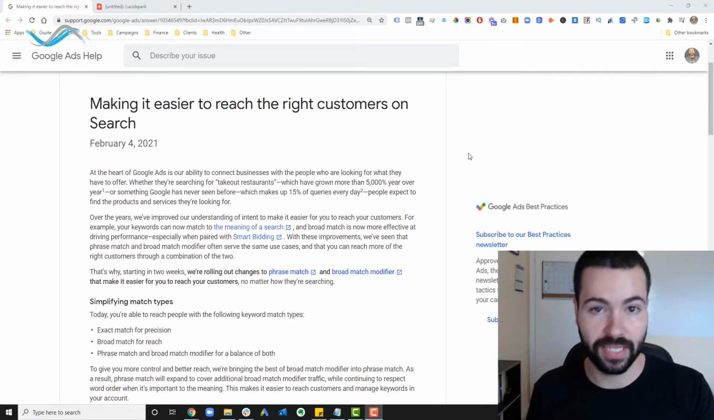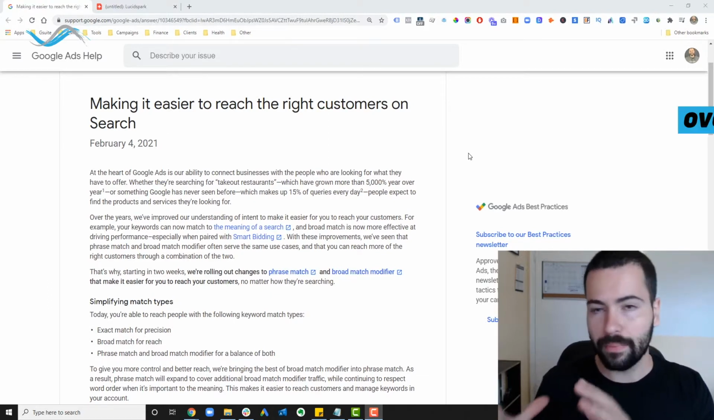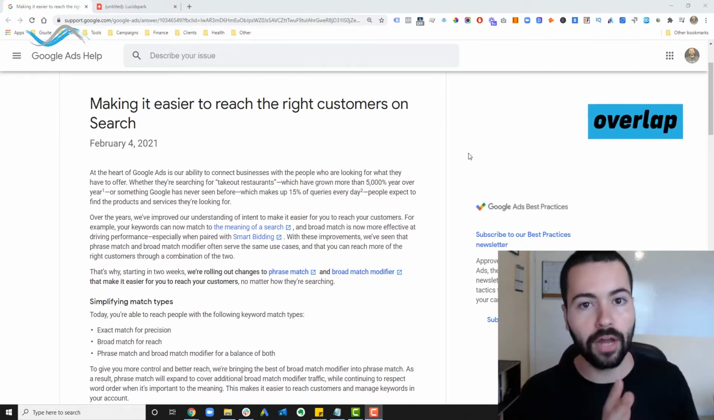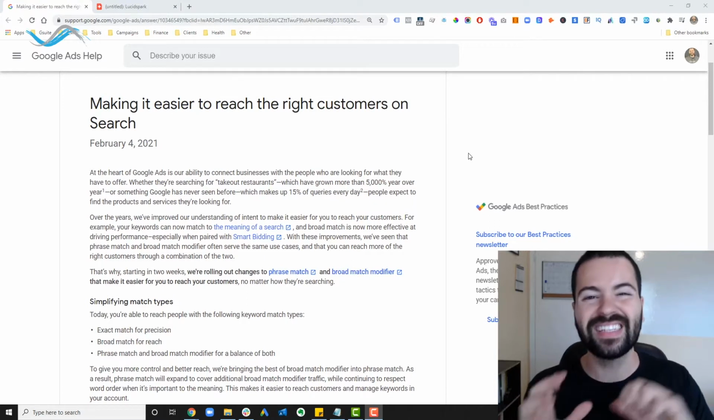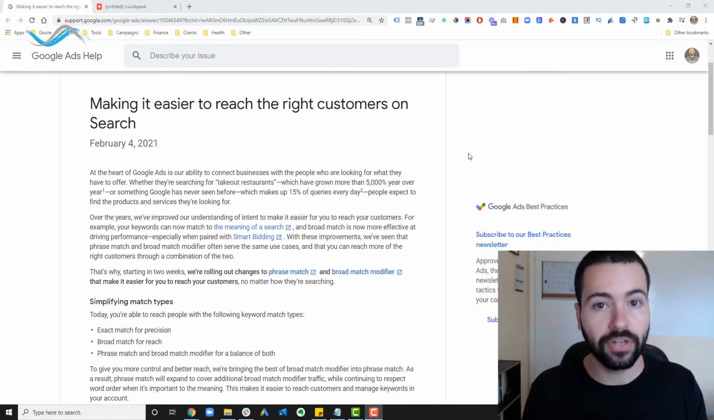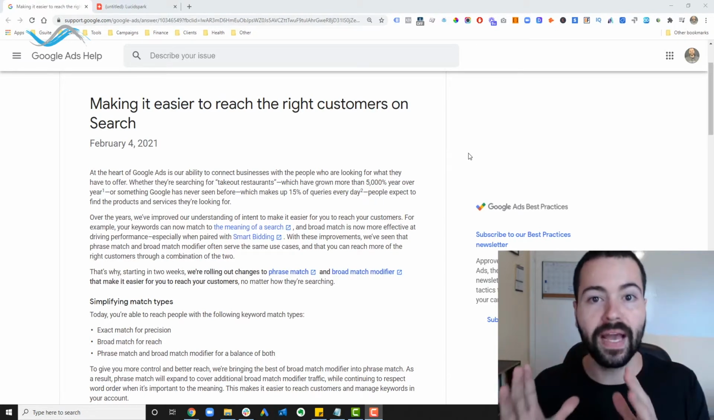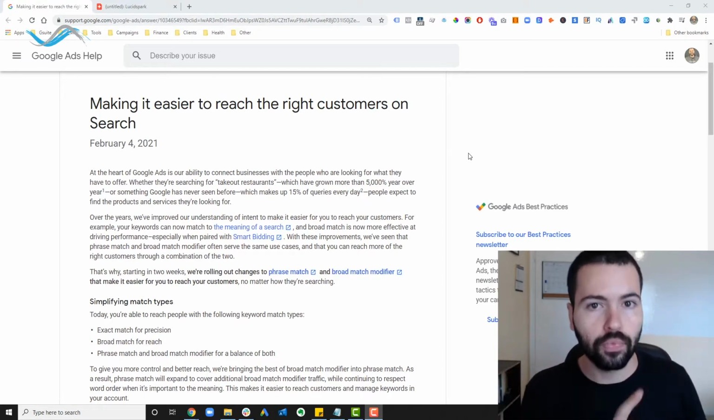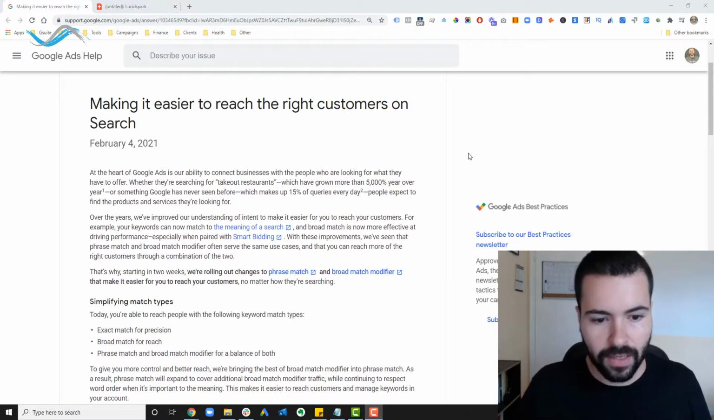And what they're proposing is to get rid of broad match modifier because there was a lot of overlap between phrase match the way it is now and broad match modifier. So they said, hey, let's get rid of broad match modifier, let's update the way phrase match currently works, and let's make phrase match work similarly to broad match modifier.